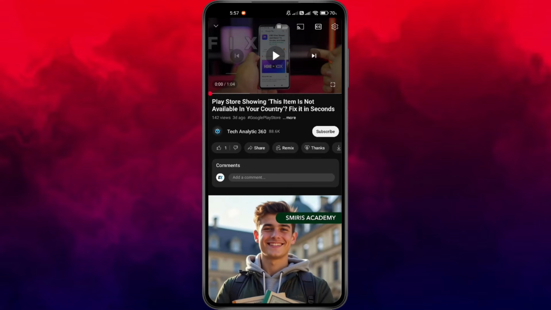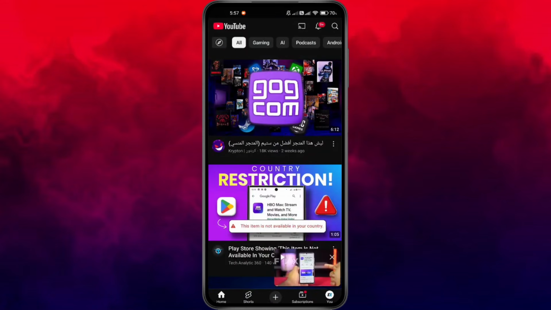And that's it. While there's no global setting to disable auto-dubbing everywhere, this is the best way to turn it off on individual videos.